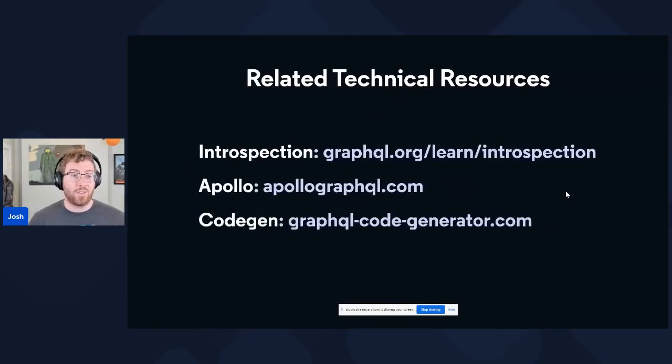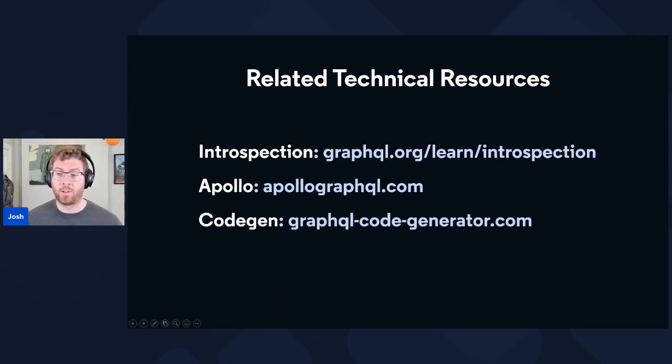Related technical resources: GraphQL has some really great documentation on introspection. GraphQL.org/learn in general is a fantastic set of docs. Apollo's website is apollographql.com, and it integrates really nicely with Codegen, GraphQLCodeGenerator.com.